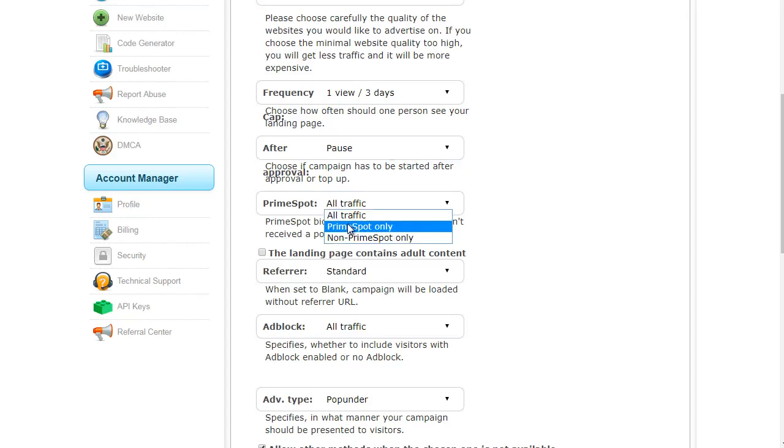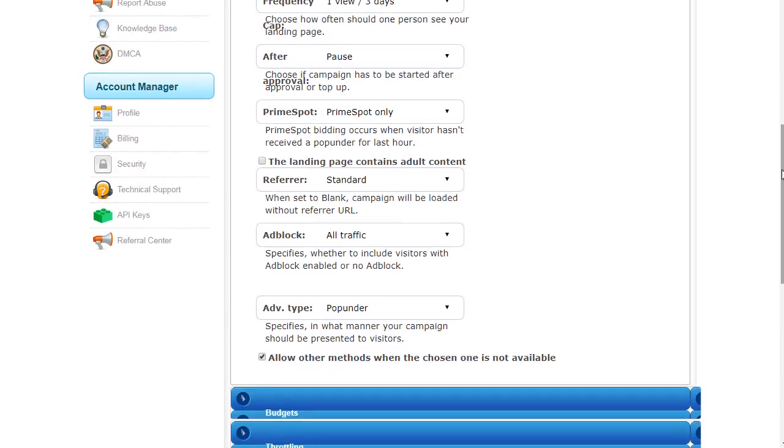Prime spot: that means prime spot bidding occurs when a visitor hasn't received a pop under for the last hour. That means they have not received any pop unders, even from your competitors or somebody else on the PopAds network. Next, we have refer. Usually leave that as standard.